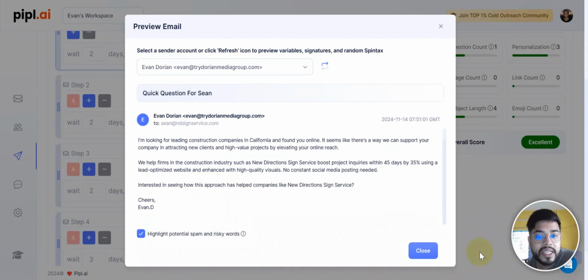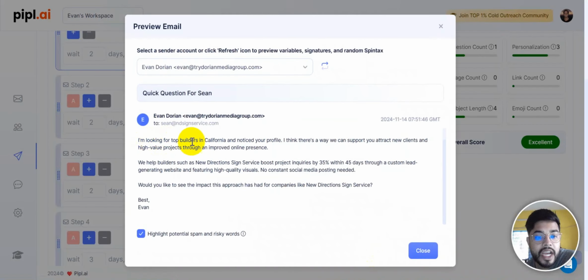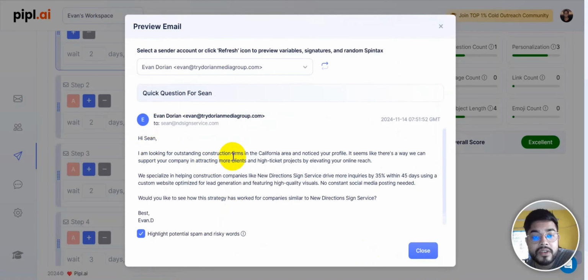You can see, if you preview it again, you will see new wording: I'm looking for top builders. With a different wording again, you can see I'm looking for outstanding construction firms. So you will see a new email every time. It will really help you save yourself from spam.